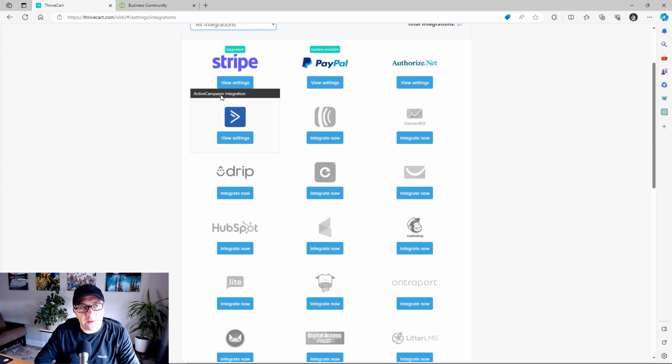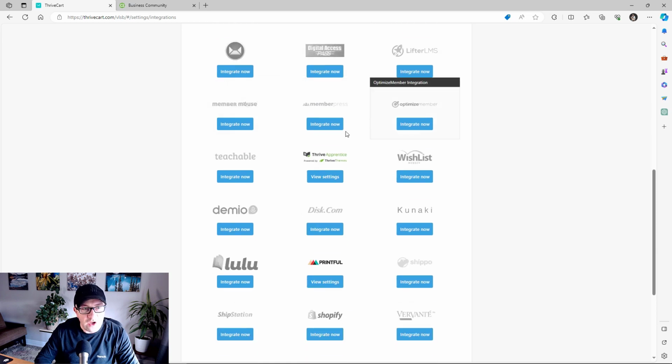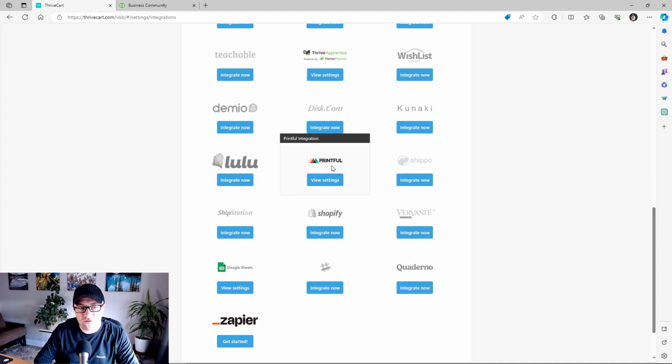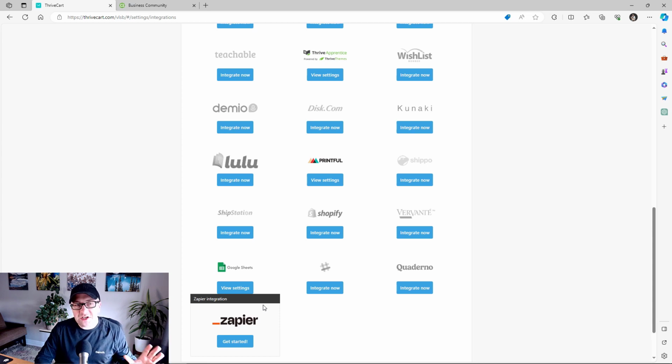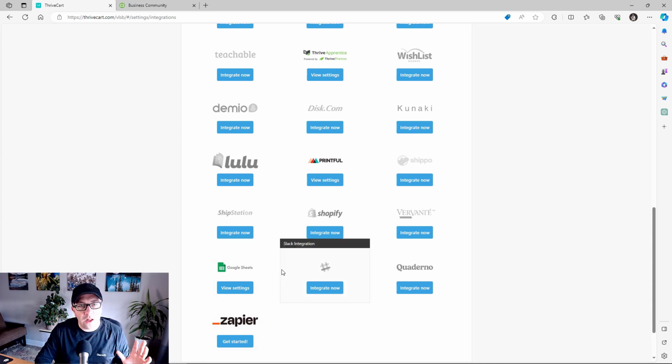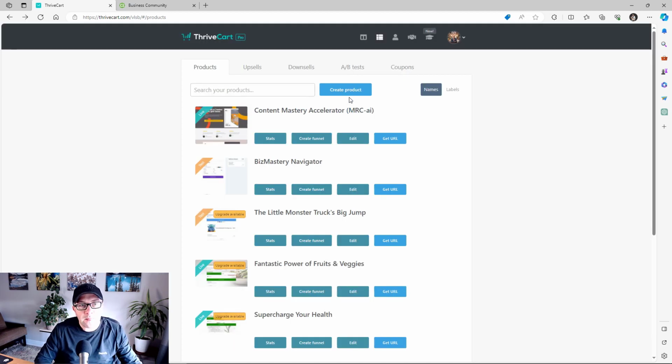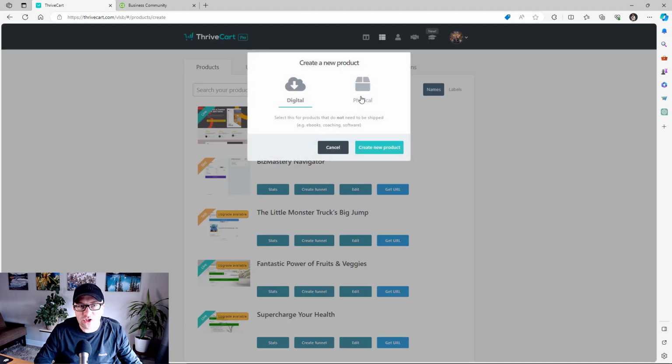So what do I have set up? I have Stripe as a processor, PayPal. I have my Active Campaign set up. And I also have my Thrive Apprentice, which is the course platform within Thrive Themes. I have Printful, which is a print-on-demand service, Google Sheets, Zapier. In fact, just the connection to Zapier allows you to do a whole host of things. And here, let me just walk you through what it means to create a product very quickly. You can have a digital or physical product. Remember, you can fulfill it.